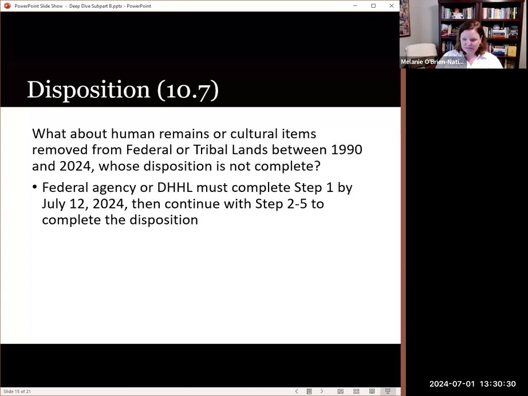So we have included a requirement for federal agencies or DHHL to complete the first step in the disposition process within just a few days now, by July 12th, 2024, to notify those Indian tribes or NHOs with priority for disposition of those human remains or cultural items that have not completed the process. And the idea is then this will start the clock for those objects to be able to complete their disposition by following the step-by-step process in the new regulations.